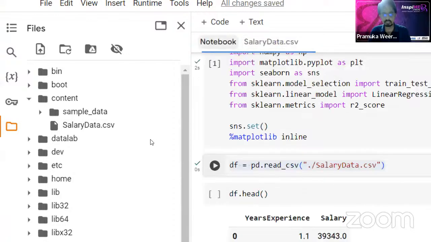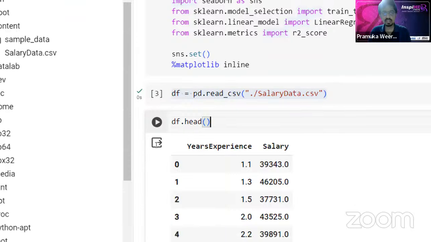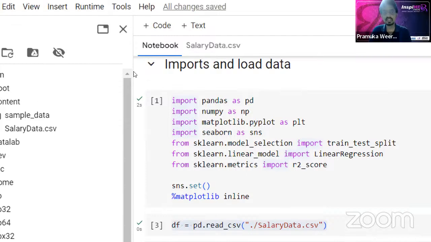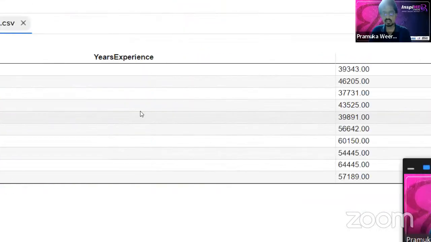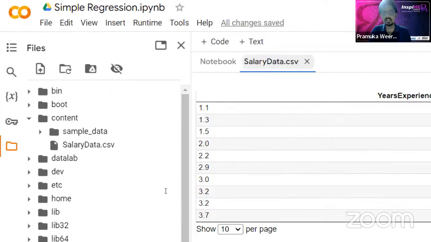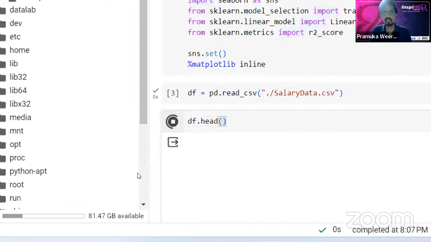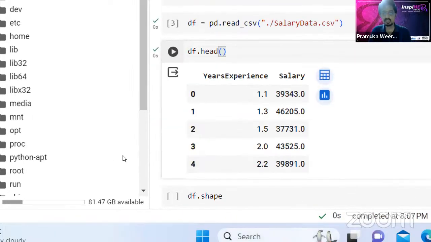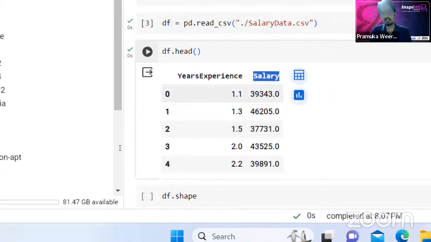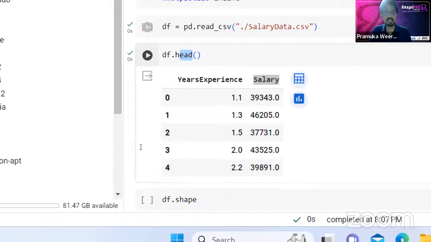Now, if I come here, there's a command called head in the pandas library that will show the first rows of your data. The first rows will be shown by this command called head. This is coming from the pandas library. So I'll run this and you can see it shows me the years of experience and salary, right? This head command basically shows not the 10 rows, sorry, it shows the first 5 rows, right? So if you want the first 5 rows of your data, you can use the head command.